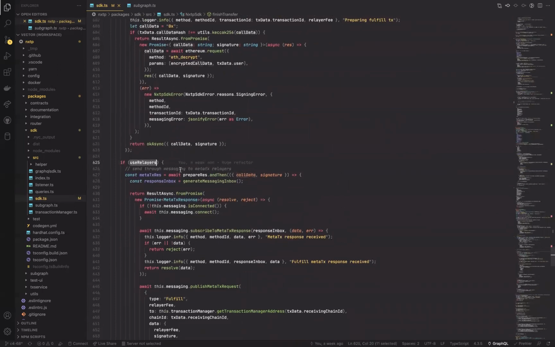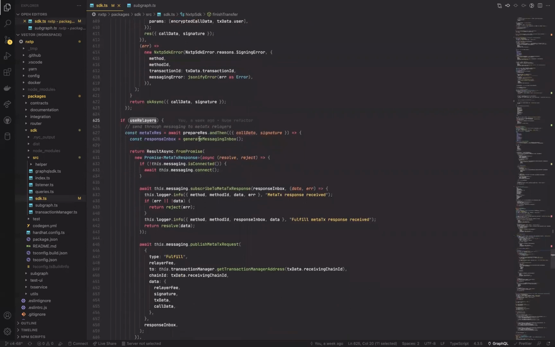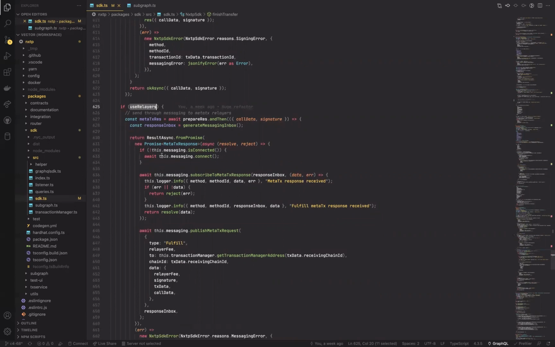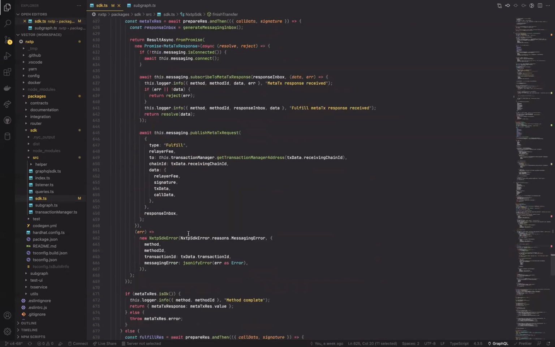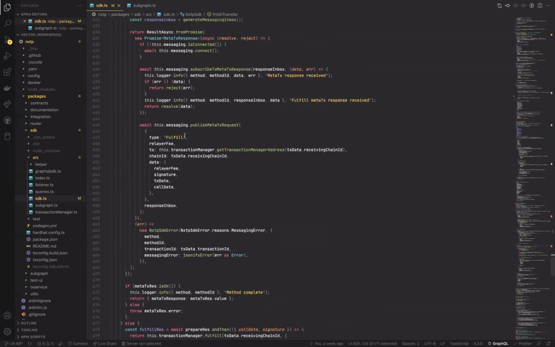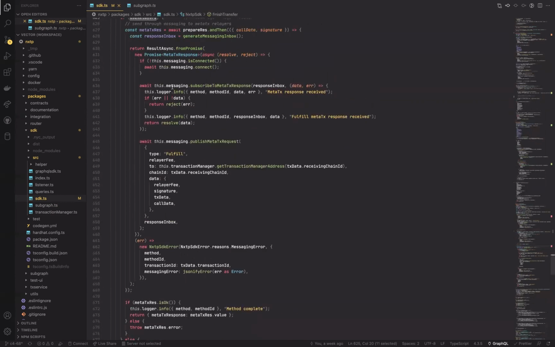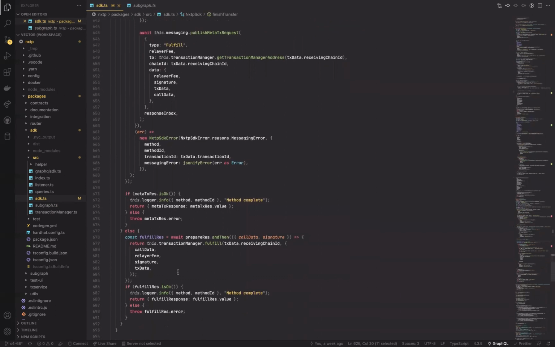So if we are going to use the relay network, then we will do it this way. So we will send a message through the messaging service to the meta transaction network, and we will wait for a response, subscribe to a response, and then publish the meta transaction request, otherwise error. So if that works okay, somebody will pick up our meta transaction and it will resolve.